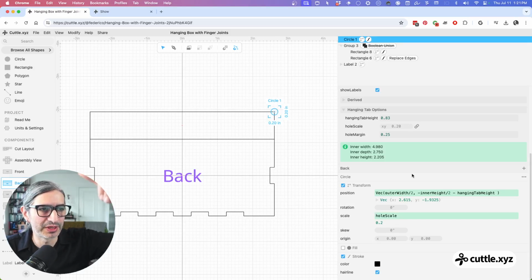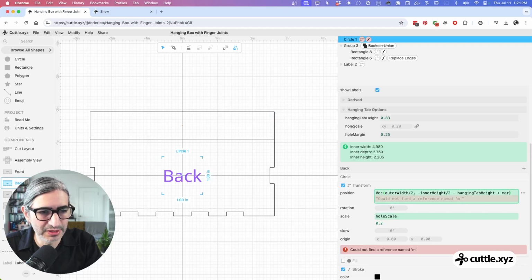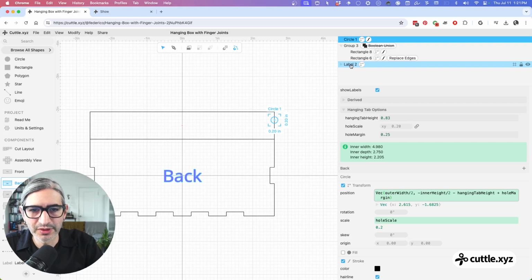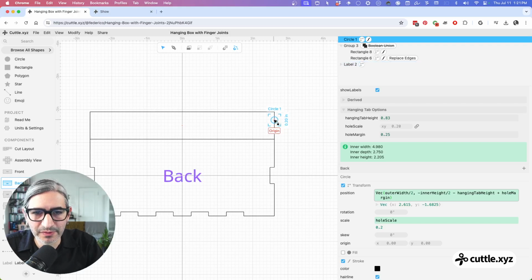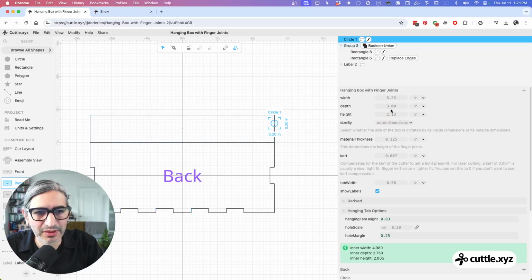Now I want to move it down by the margin. So that means if I place the margin here, I believe I need to add a plus sign. So I say margin. Sorry, I call it hole margin. So it placed it down. That's what I wanted. And are things working? I just changed the height. So yeah, it placed it by exactly that amount and it works.